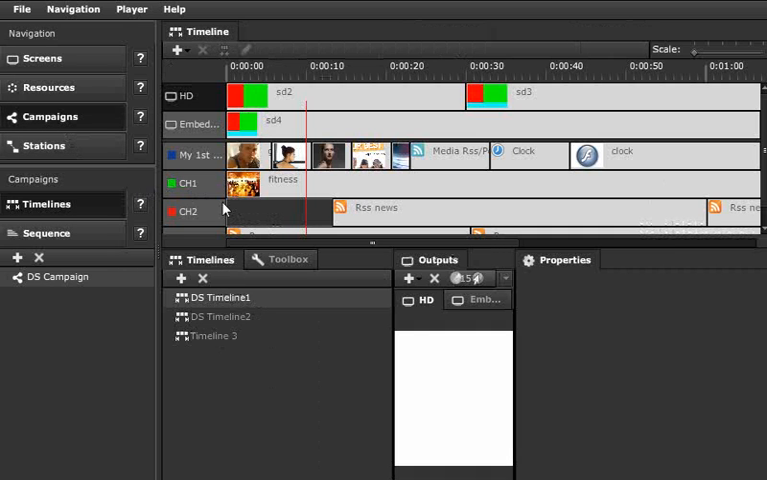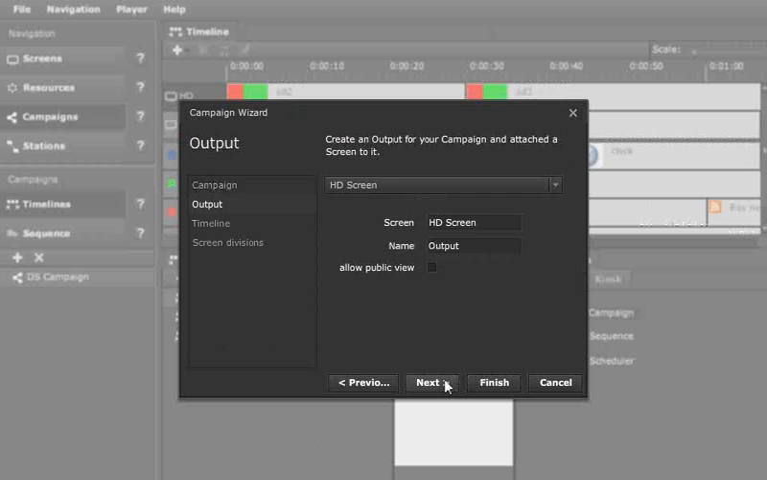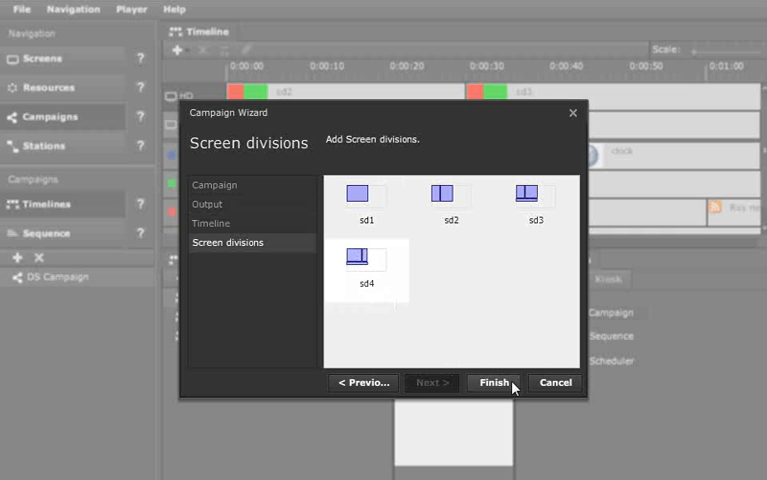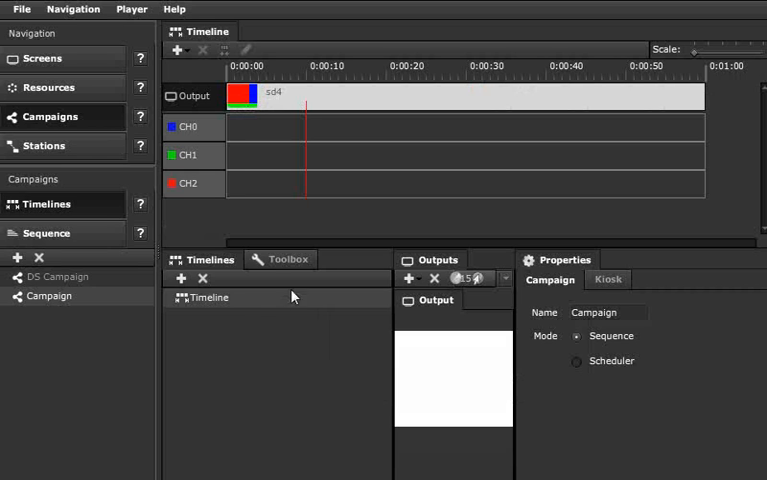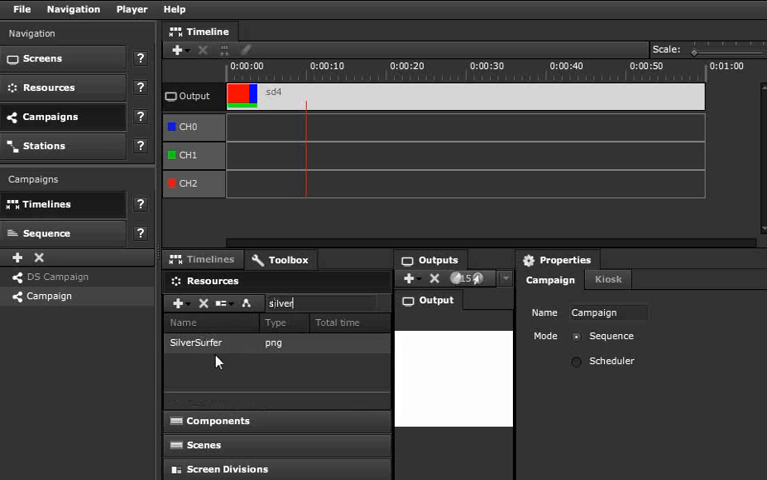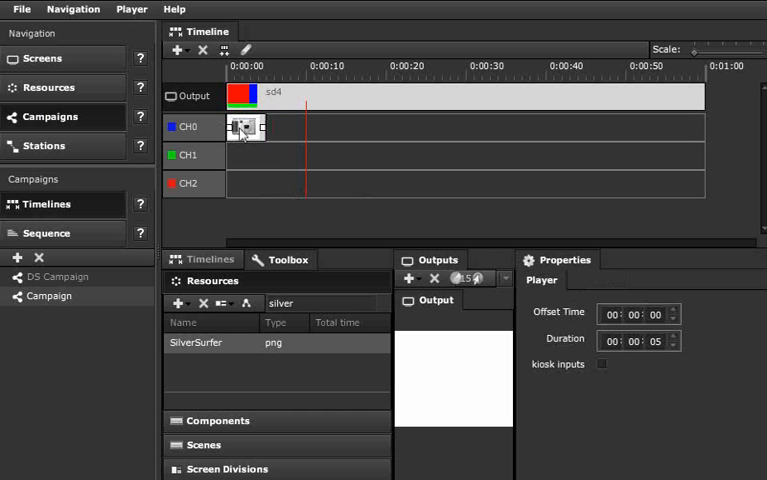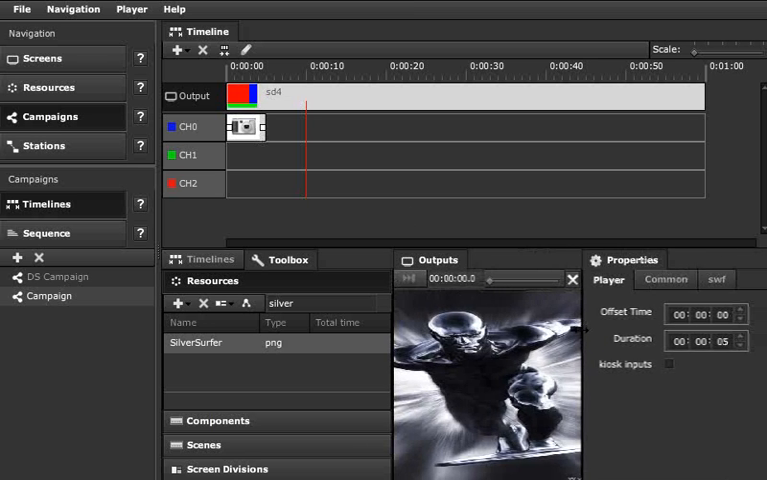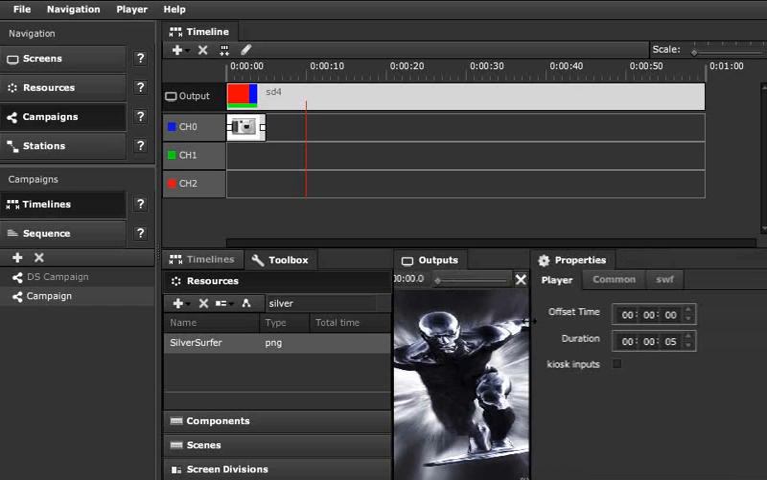Go to Campaign. I'll go ahead and add a new campaign. Select my screen for this campaign, the one we drew earlier, select my screen division 4, switch to my resources, filter for Silver Surfer, and now we can take this image, drag it to the blue channel, double click on it to confirm that's the right image, and there it is. Now over here it's getting skewed, and that's okay because we are just previewing it, but once this runs on our player, everything is going to look exactly to the proper perspective.